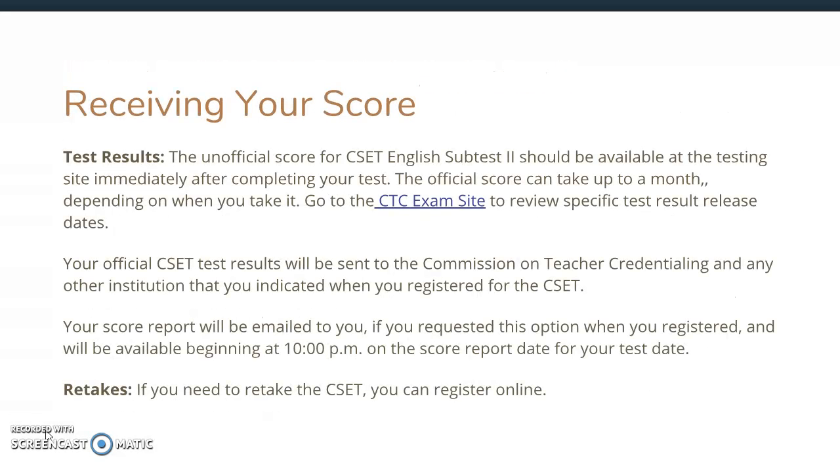The unofficial score for the CSET English II subtest should be available at the testing site immediately after completing your test. Your official score can take up to a month, depending on when you take it, so go to the CTC exam site to review the specific test release dates. Your official CSET scores will be sent to the CTC and any other institution that you indicated when you registered for the CSET, and you can also opt to have it emailed to you.